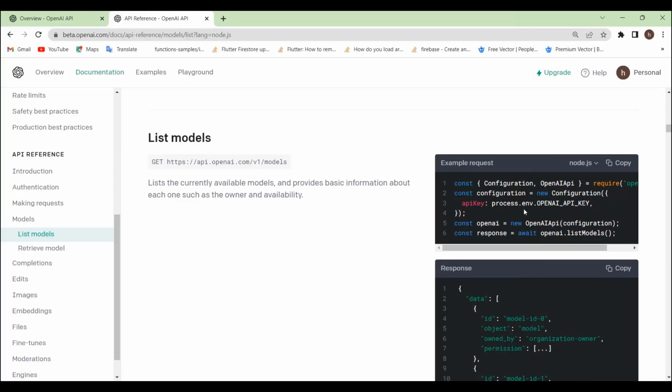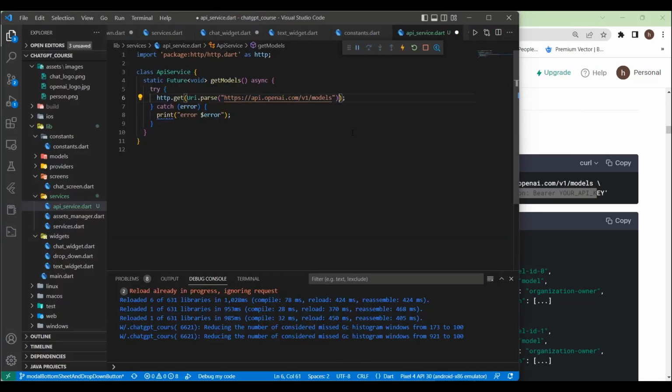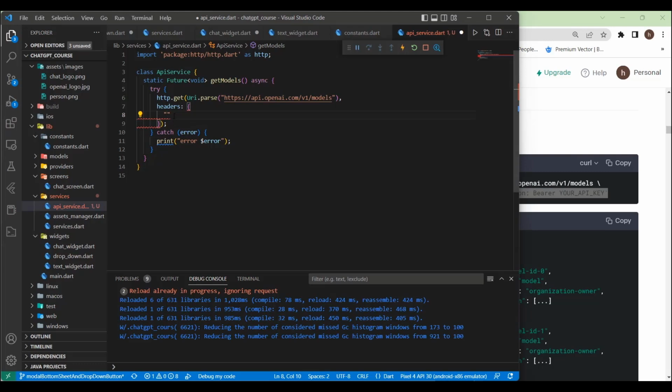Then we need to add the API key, as I showed you here. And in order to do that, we need to add the headers for this get method. So here we have this headers parameter, and then we need to give it a map. And the first one is the authorization, and we need to give it the bearer and our API key. So I'll paste it like that. And finally, we need to put our correct API key.